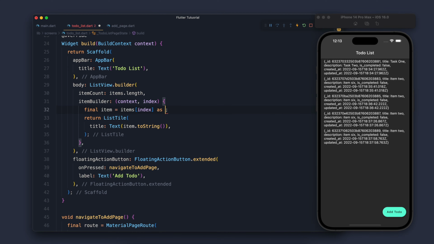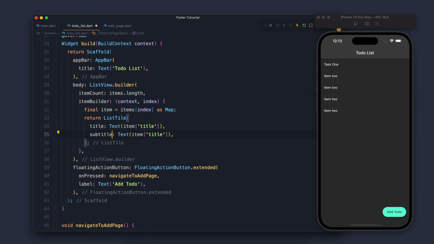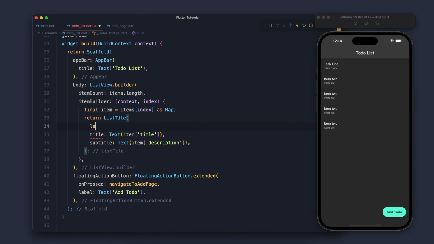So let's say as map, because I am aware that each to do item is a map. So now if I say title, like in the map you say the key and you get the value. So I say title, I got the value. For the description I will say item of description, and I will get the value. That's it. So this is how it works.